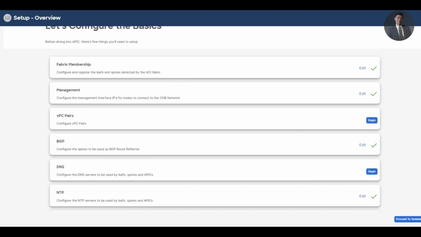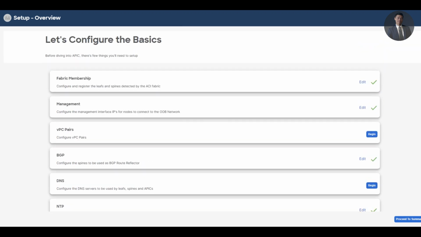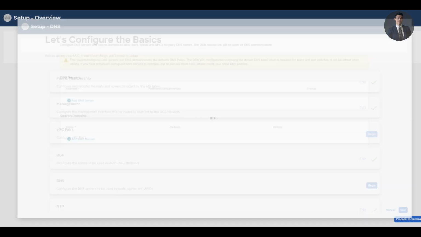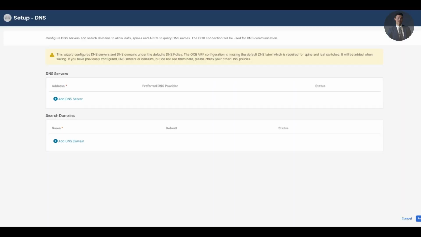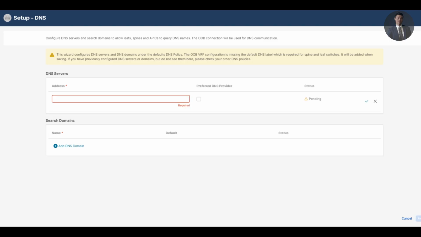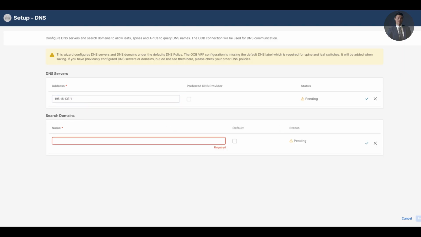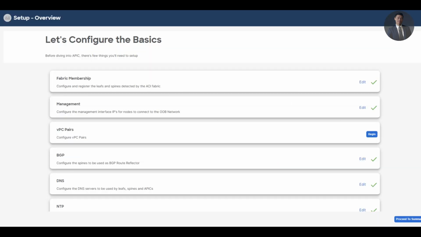Next is my DNS. The DNS server and search domain allow the leaves, spines, and APIC to query DNS names. The OOB connection is used for the DNS communication by default. So we'll enter the DNS server, domain, dcloud.cisco.com, check, save.